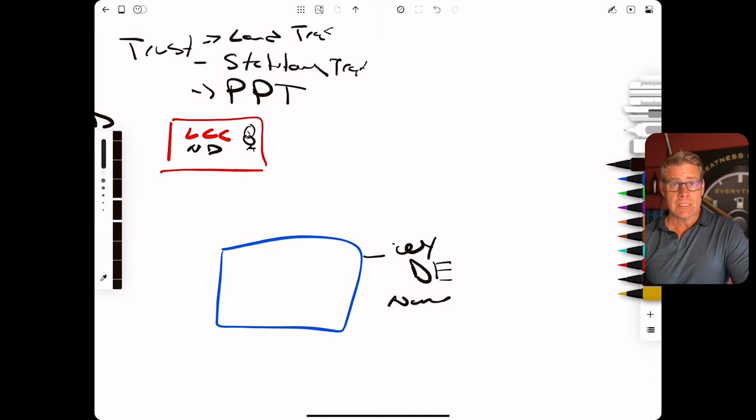So when we set up LLCs for our clients in, say, Wyoming, you have to come up with a name for the entity, right? You have to use a registered agent. That's Anderson. We serve as registered agent. I don't know how many, 15, 20,000 entities we're on. So it'd be Anderson there.